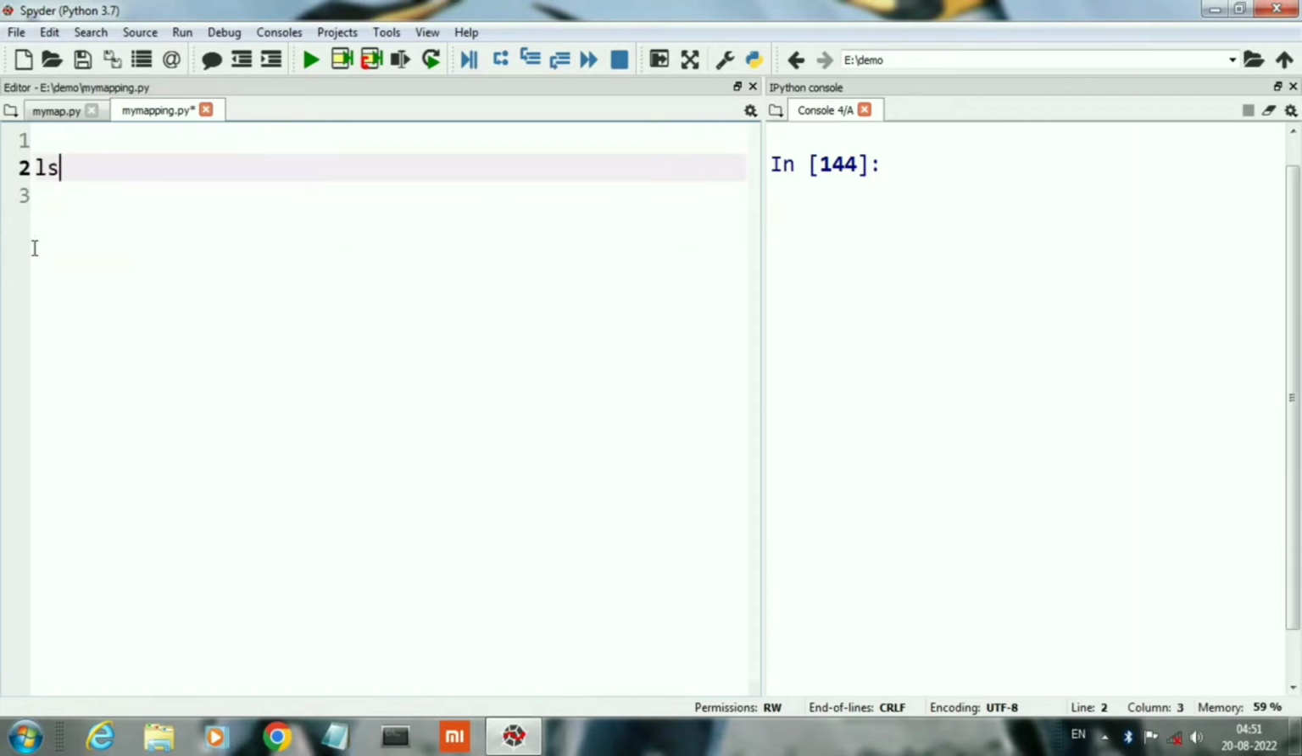Now in third example, we will create a list with some strings. Here we will use a built-in function for calculating the size of every string in the list. Here we will use the map function for calculating the length of each and every string.